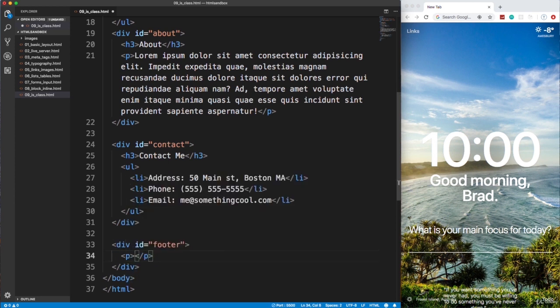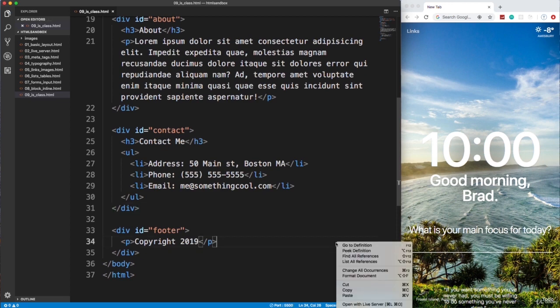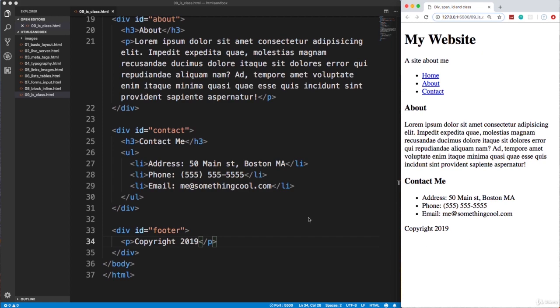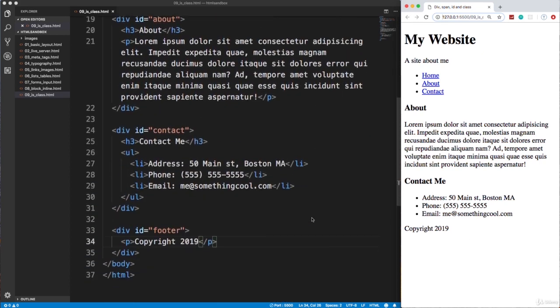And we'll have a paragraph, and let's just say copyright 2019, because it's the very end of 2018 right now. All right, so let's save this and take a look. We'll open it with Live Server. It's going to look very ugly because we have no CSS, but it's structured in a very common way.